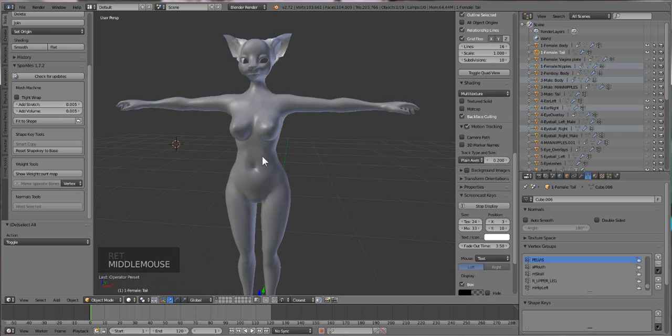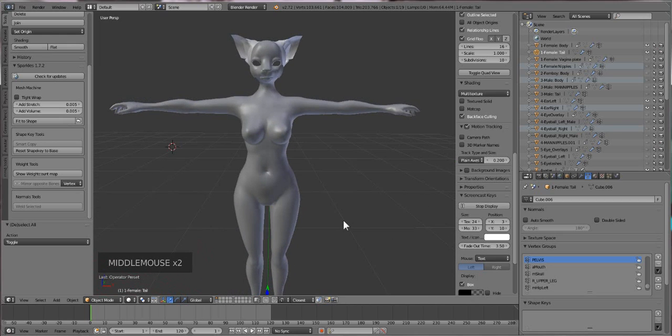So that's it. That's all the preparation we need to do right now. We're going to close Blender and then go right into Marvelous Designer and start designing some clothes for her.